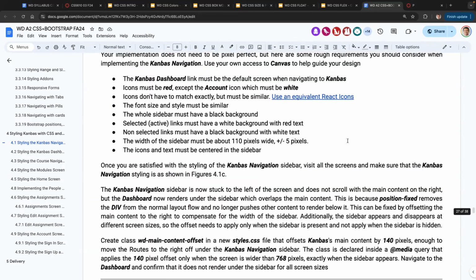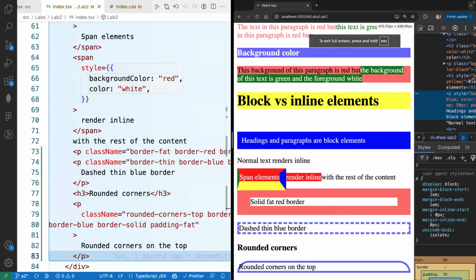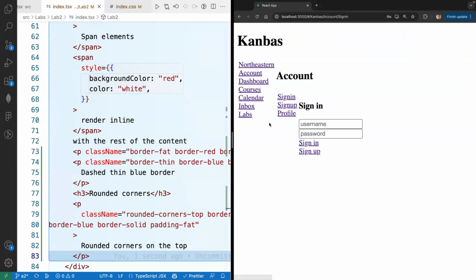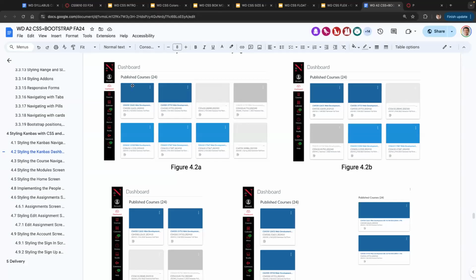Same thing for the dashboard. We want to re-implement it so that instead of being this ugly list of courses, we actually render it in a grid. So we show you how to use Bootstrap to create a grid that is also responsive, meaning that as the screen becomes smaller and smaller, the content starts wrapping.